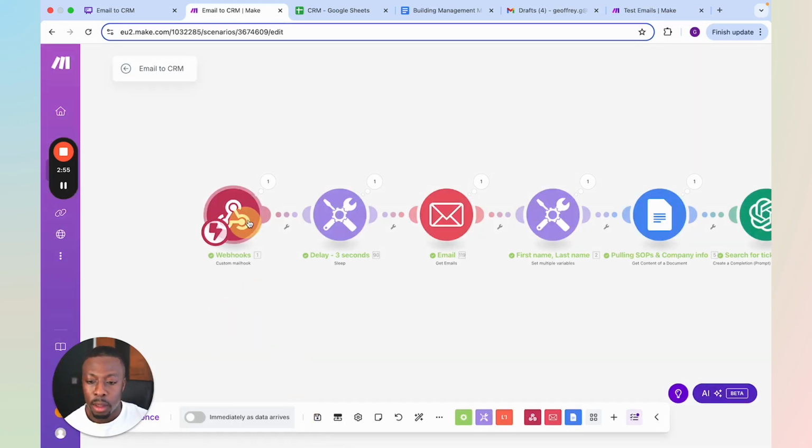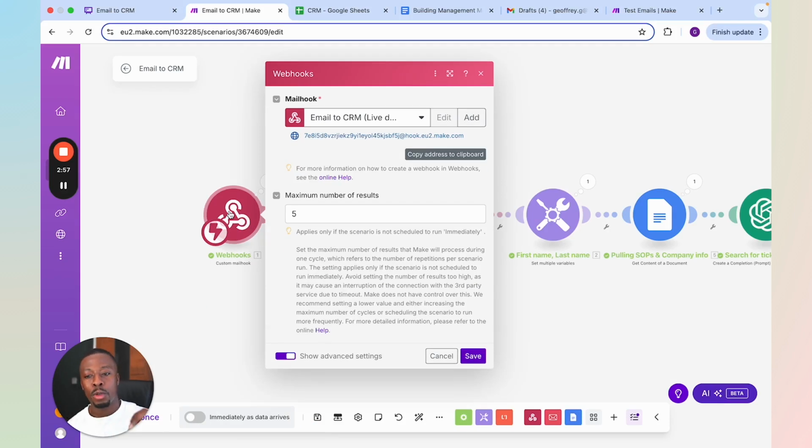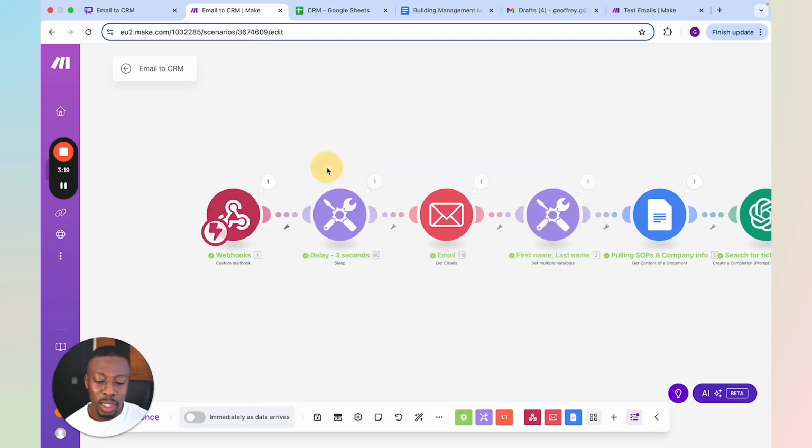I'm just going to delete that. I'm not going to treat this as a Make tutorial. I'm going to assume that there's some working knowledge of automation already. We can do that probably in another video, but I'll just run through how it works. So I've got a webhook that's connected to my inbox. I've then got a little delay.